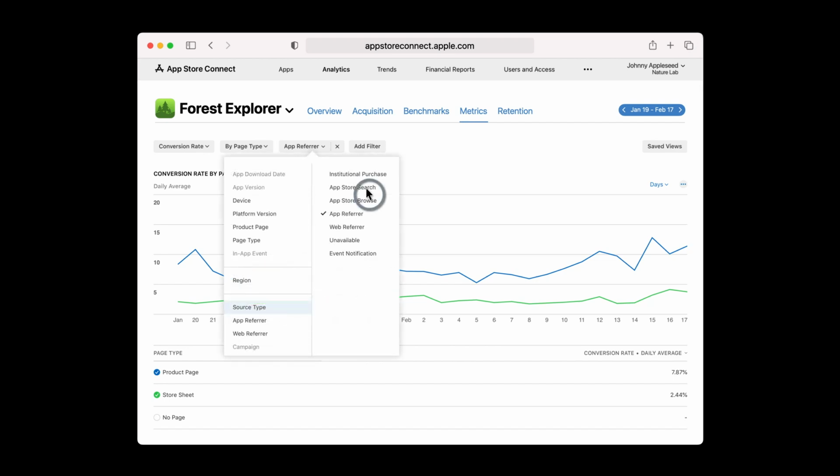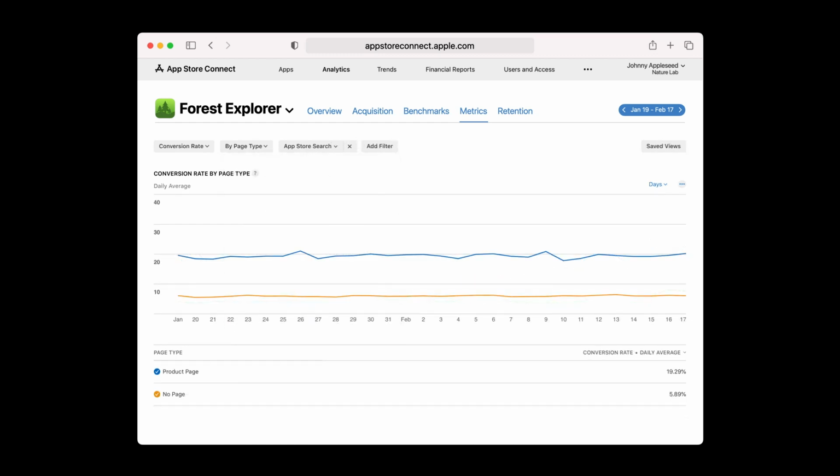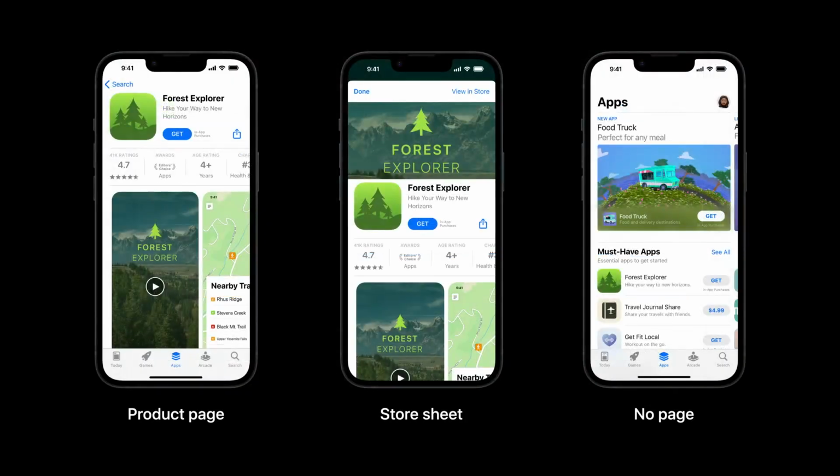You can also look at page type data filtered by App Store search. This lets you see what your conversion rate is for people who downloaded your app directly from the search tab, compared to people who viewed your product page and then downloaded your app. In this case, people are more likely to convert after they viewed your product page. By monitoring this data, you can see how effective you are at converting people from search and whether any changes you make lead to improvements in performance. Overall, viewing your data by page type can be a valuable way to get more clarity on user conversion on the App Store and help you measure your acquisition efforts more effectively.